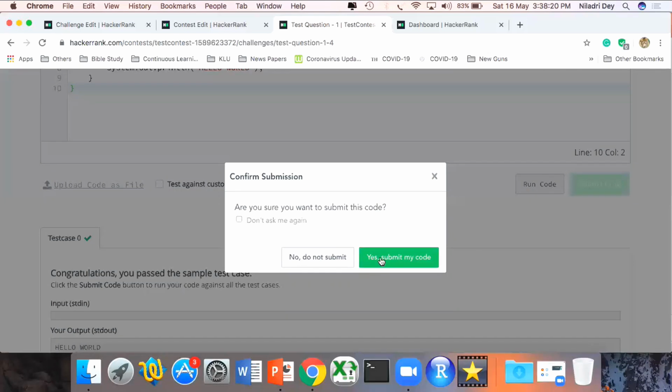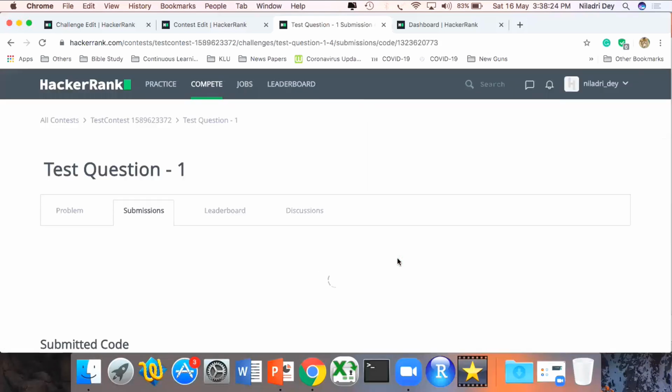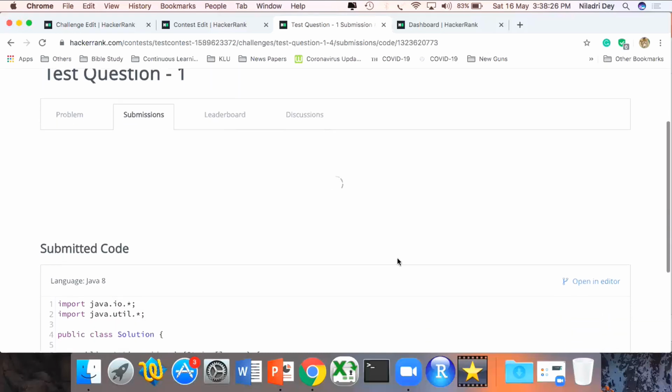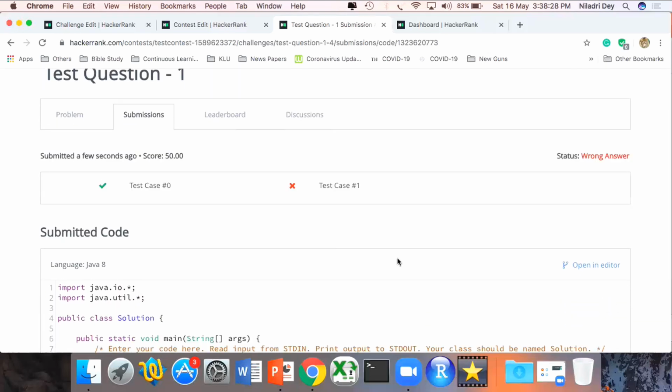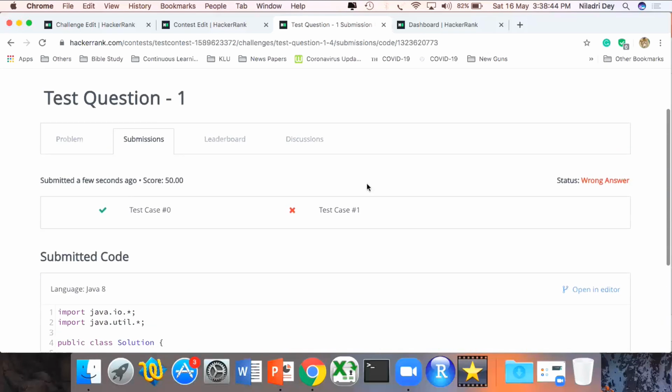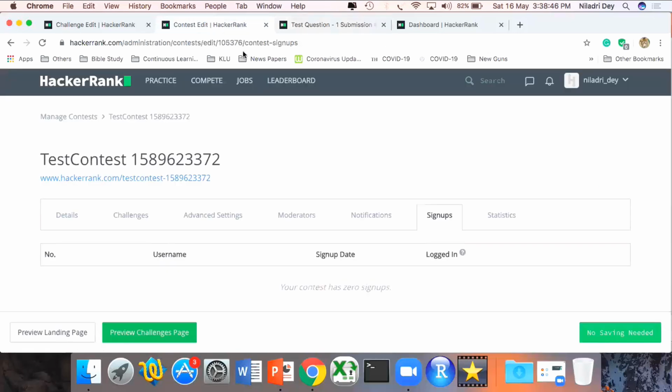So it's a quick review page. Yes, I want to submit my code, and once I submit, the participants will be able to see how many test cases passed and how many failed. As this was for a 100 score, a 50% score has been given. I can distribute that over n number of test cases. Some test cases can have more weightage, some can have less weightage. So that is possible.